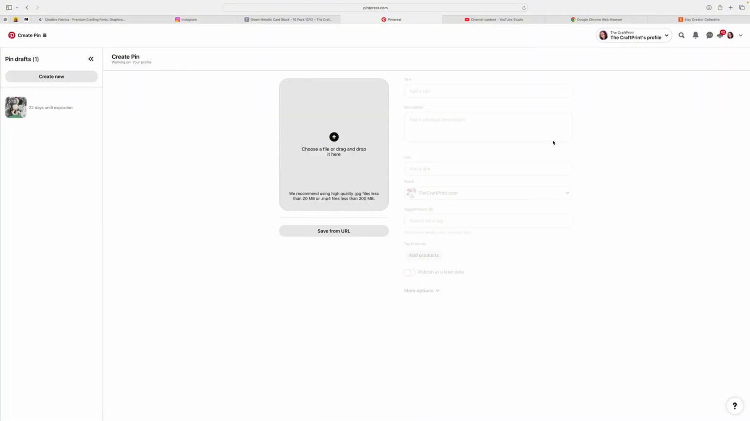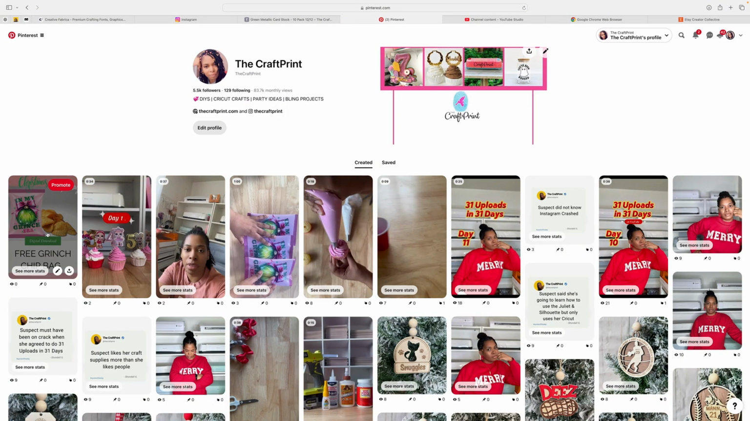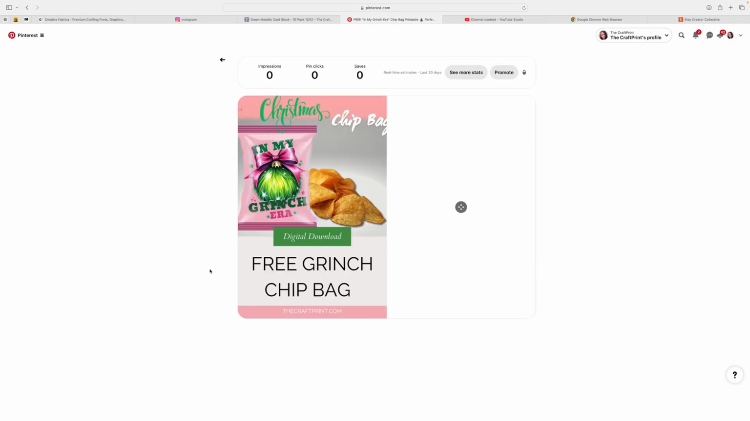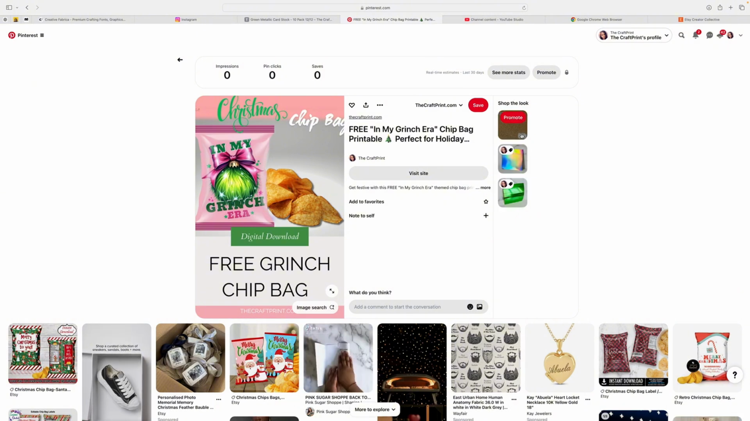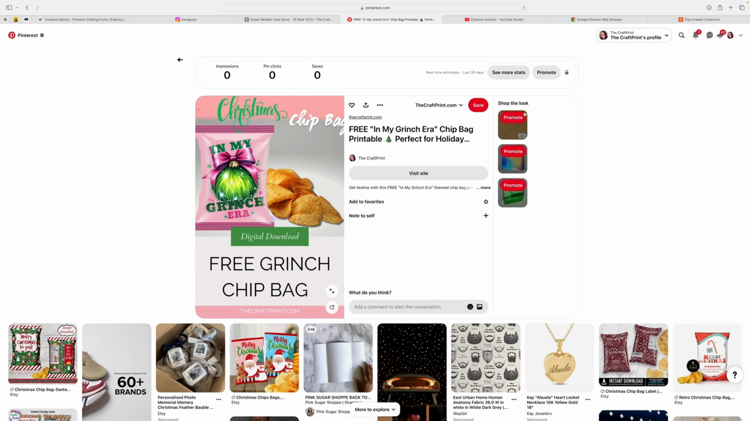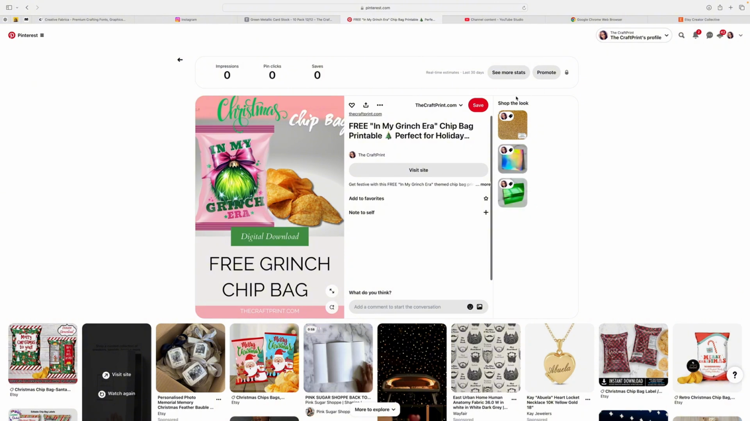And the pin has been published. Let's go to the page. Let's click on here. And you see the products that we linked, shop the look. So now when people press this, they go to the website, they get their freebie, but this is right here just in case they want a little card stock. So that's how you link your products as the shop the look option for your pins.